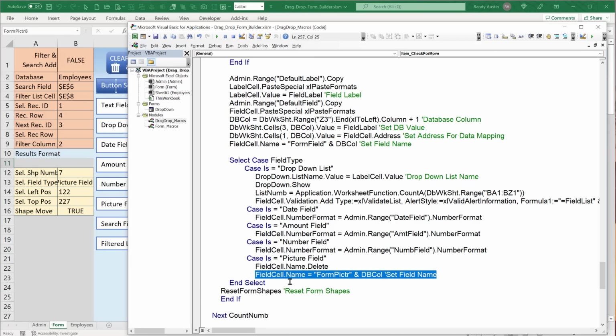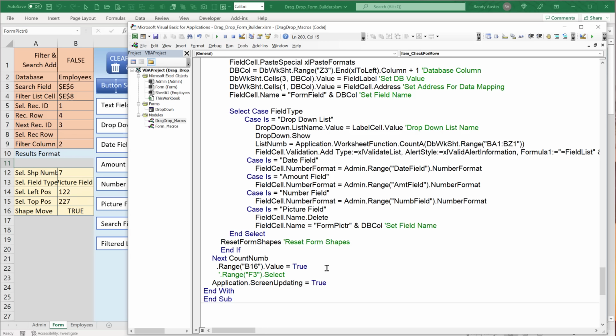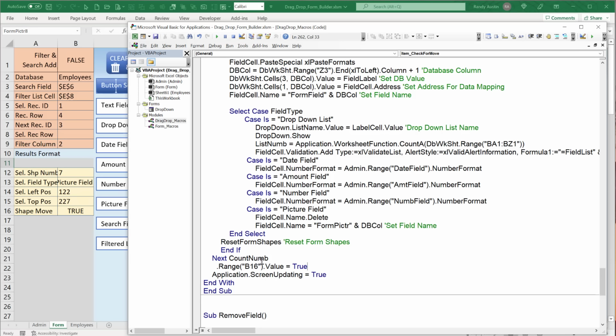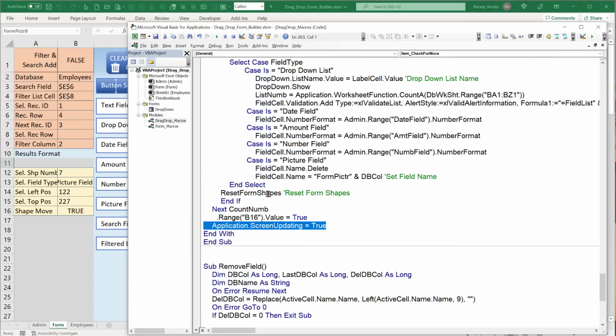Then all we need to do is reset the form shape. Resetting the form shapes is going to be the next macro we'll go over. And then we're going to loop through that. So we're just going to keep looping until the user does something. We don't need to set this. I was thinking about setting B16 to true. That's going to stop the loop once the timer runs out. This goes to true, and we turn application screen updating to true, just in case it's not. And that's it. That's all we pretty much have to do with the drag and drop.